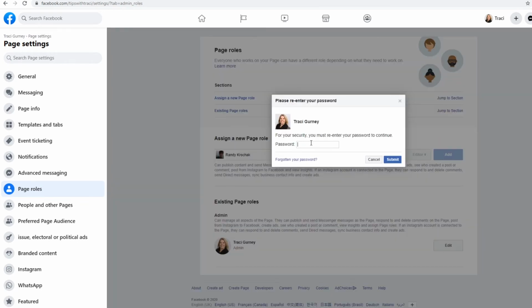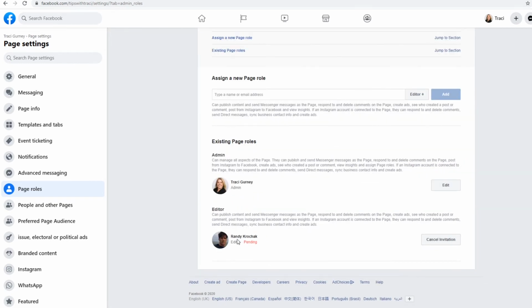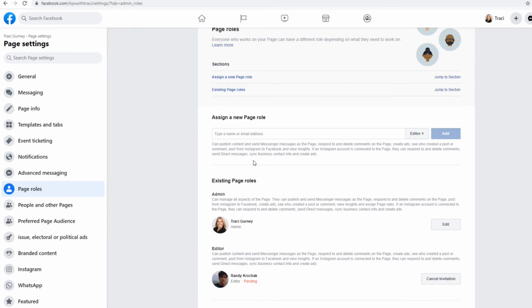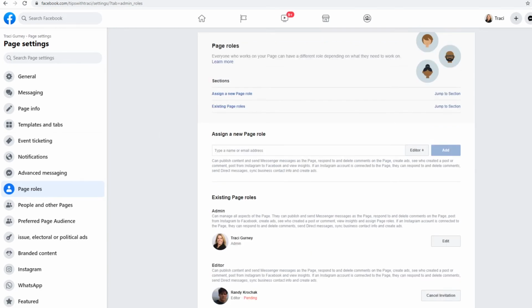I'm going to add. I have to put in my password in order to do this, and I hit submit, and now it shows that he has been invited as an editor. The status is pending, and right now I can cancel the invitation, but why would I? You can assign multiple people to your page. Again, just make sure that you are comfortable with the roles that they will have on your page. Remember, the person you add will need to accept the invitation before they can help you manage your page.